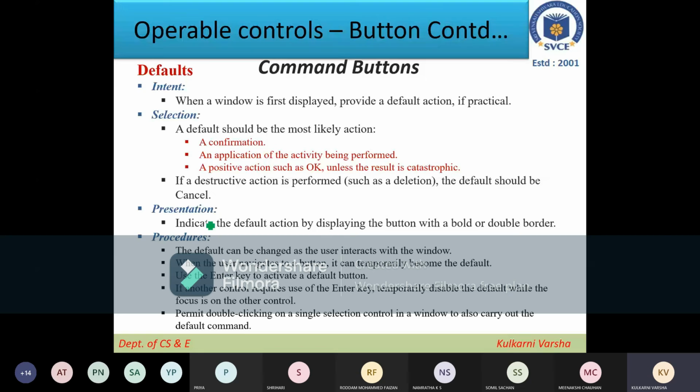Then presentation: how will you present that default button? Indicate the default action by displaying the button with a bold or double border, right? Highlight it, or make that label more bold, or make that particular button with a double border. So you can present any default button in this way.